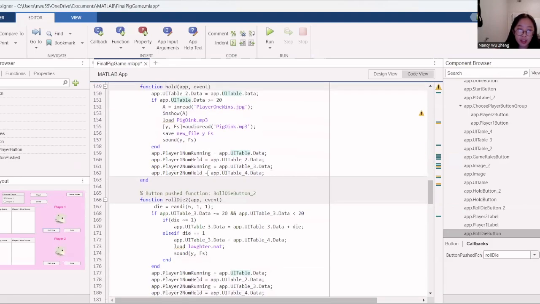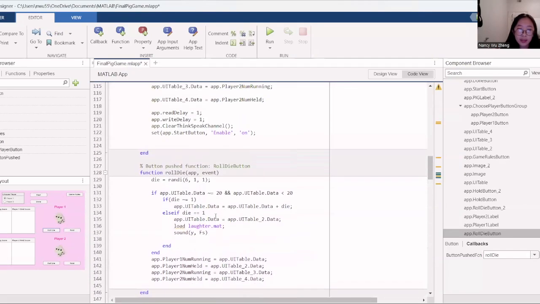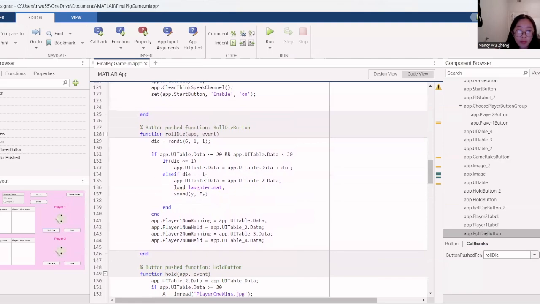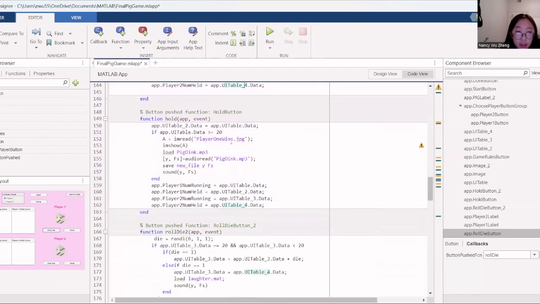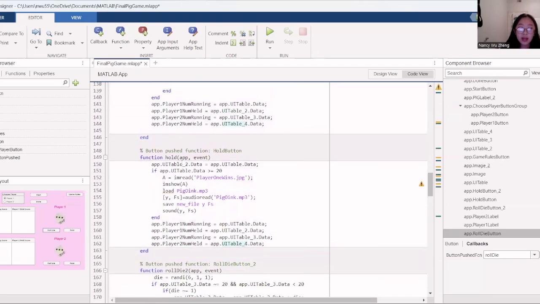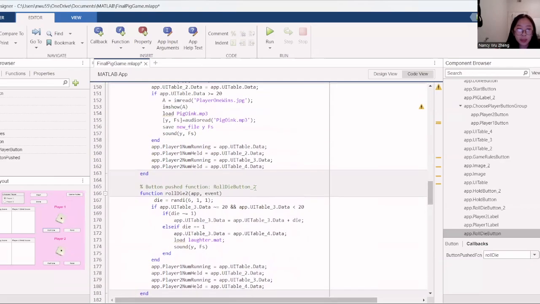There's another function that is specifically for the second player as well, which is roll die 2. And then this is just updating things. And then we have a similar thing for hold. You have 2 different functions for the 2 different hold buttons for each player.